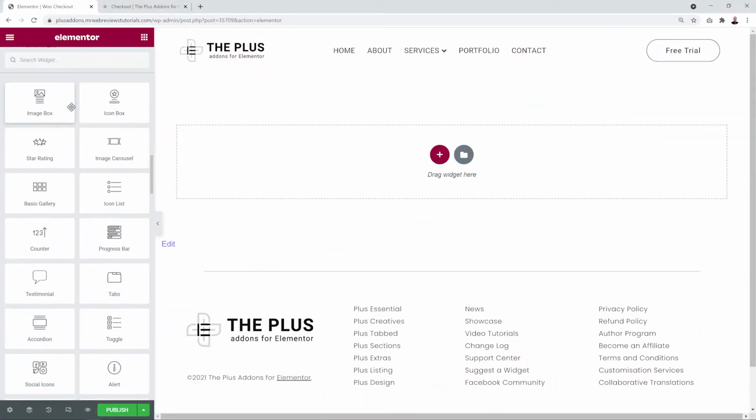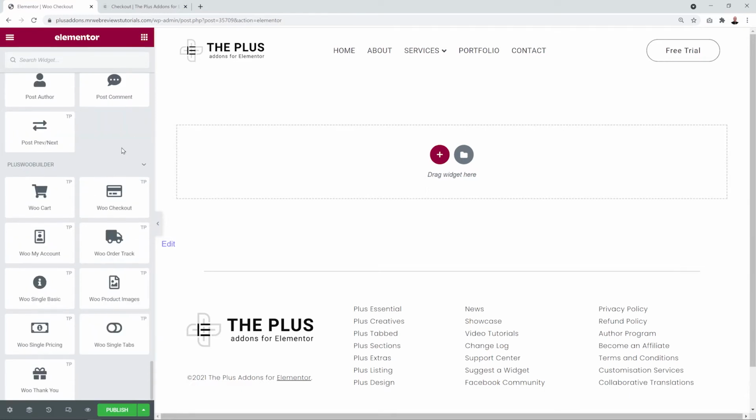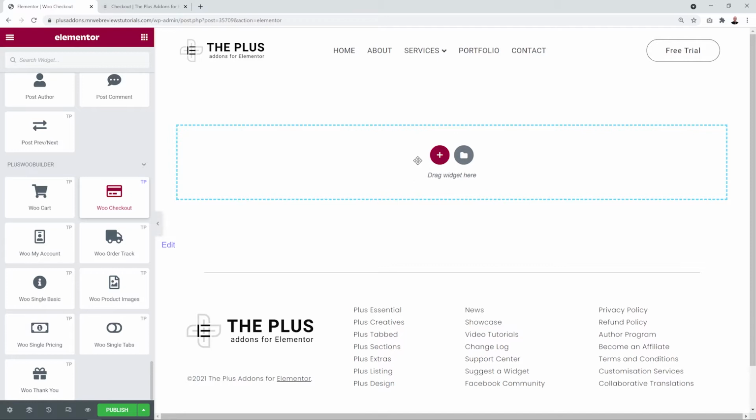And for this, scroll down the bottom of your menu section here, and you will find the Plus Woo Builder widgets here. And one of them is the Woo Checkout, which is the one we need. So you just drag and drop it on your page.